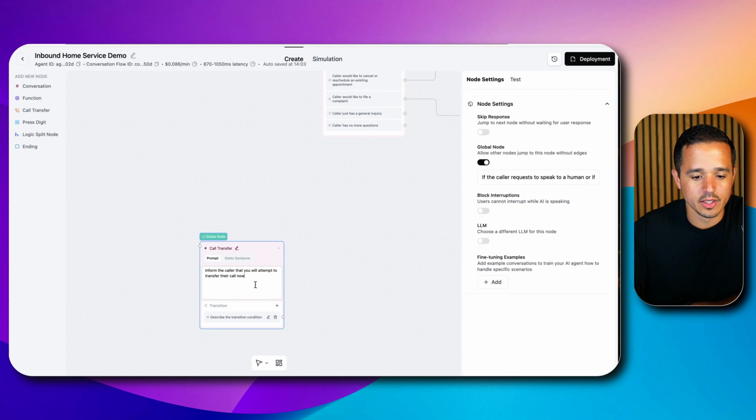And the cool thing here, inside of this node, these node settings, we can skip response. So in this case, we don't need to evaluate different transitions. It's pretty obvious the person's either angry or they specifically requested to be transferred to a human. So there's no transitions needed. We can just skip response, and that will change this transition to skip responses. And then we can immediately connect to a call transfer node.